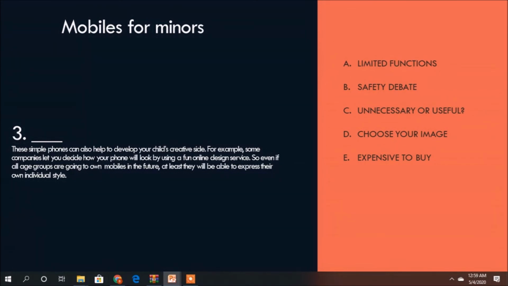Now, we have two options that we used earlier, and there are only three left: safety debate, choose your image, and expensive to buy. Some companies let you decide how your phone will look. This sentence will help you find the correct heading, that is, choose your image. And there are two extra headings that you don't need for this text.